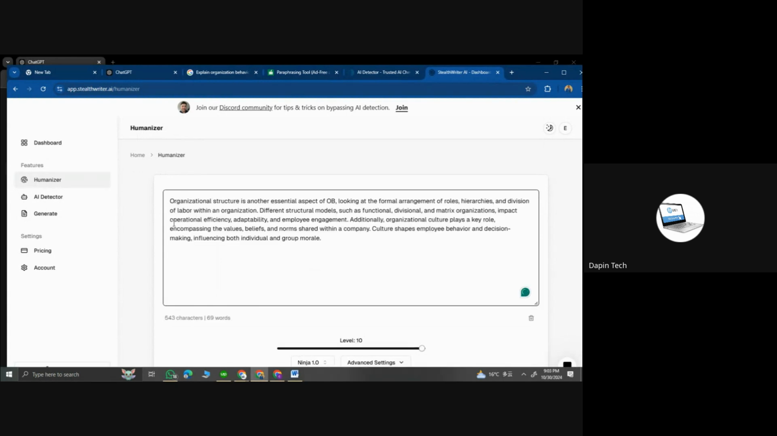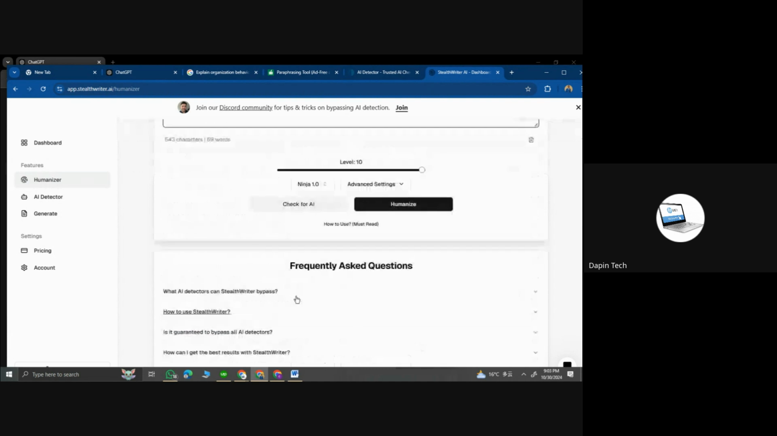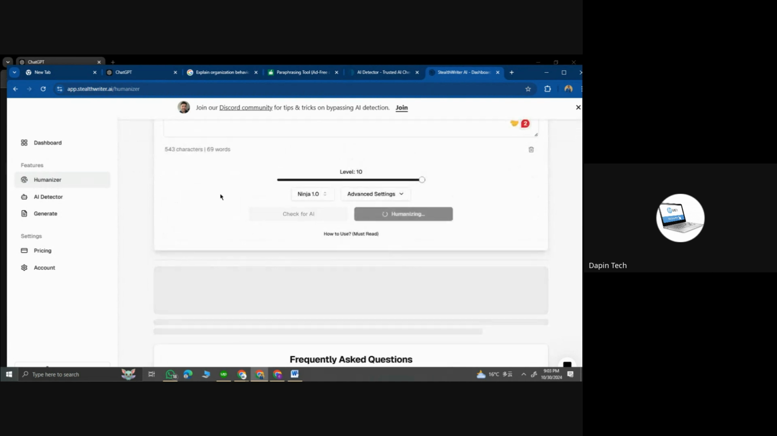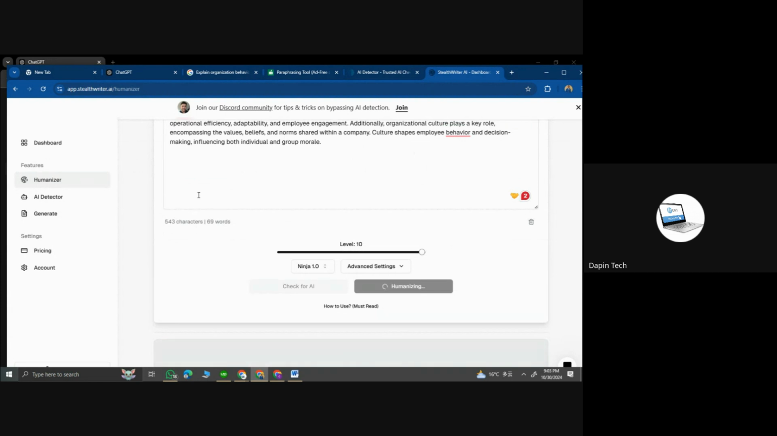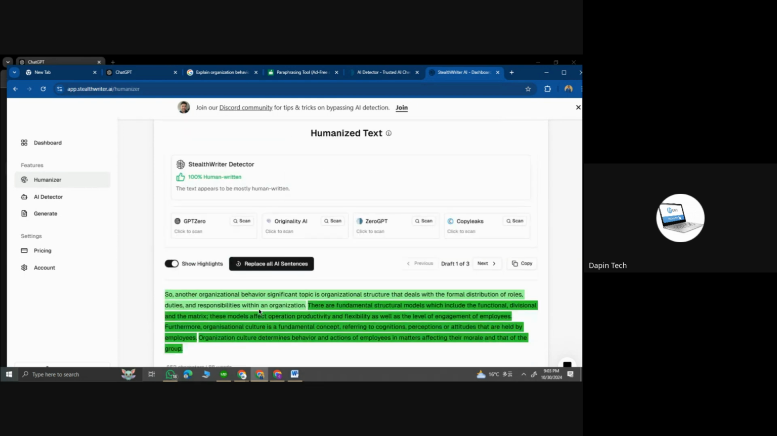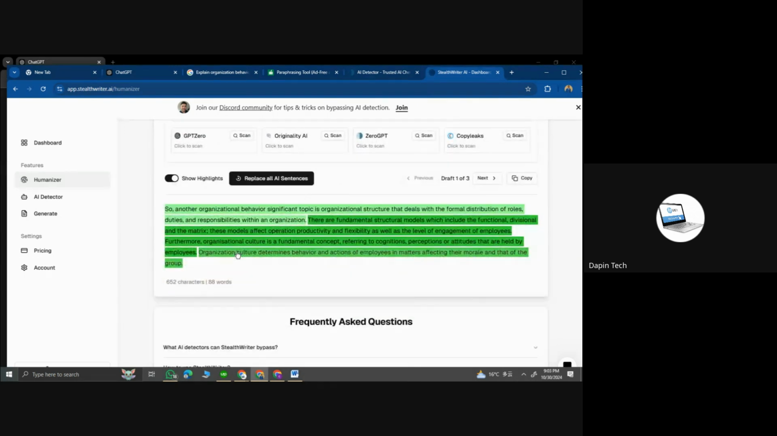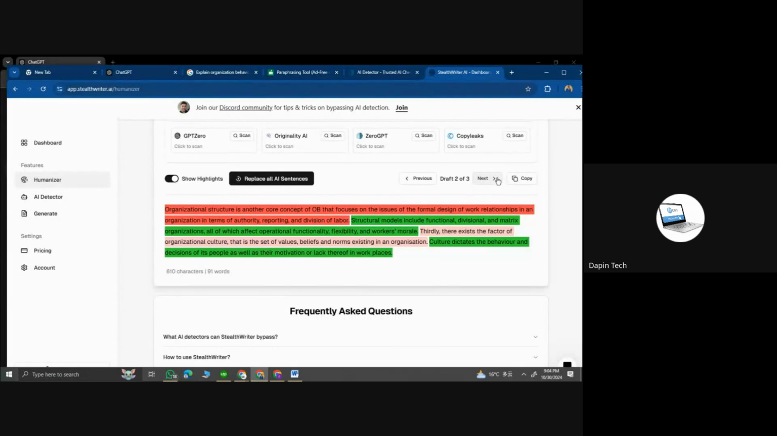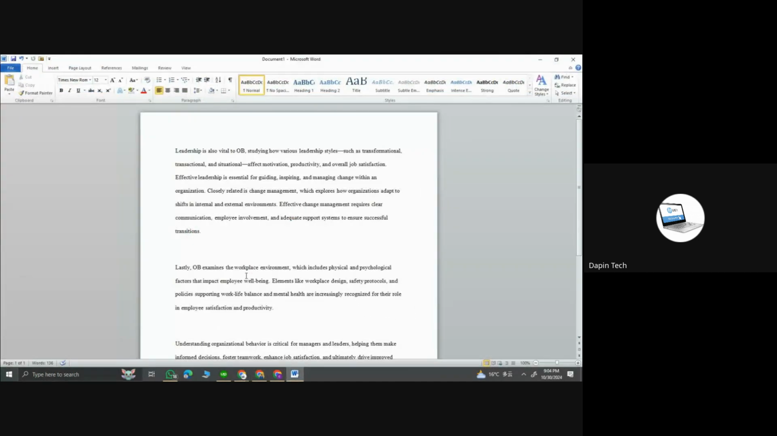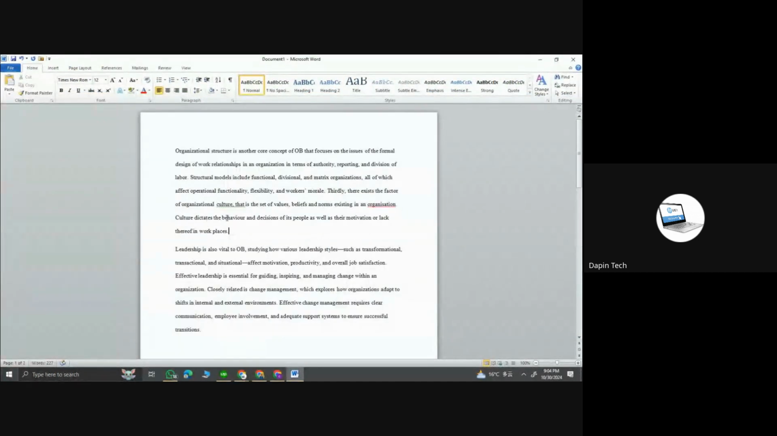So we paste our content there and humanize. So now the humanized text, we can just come and copy it back here. So this is the humanized text.